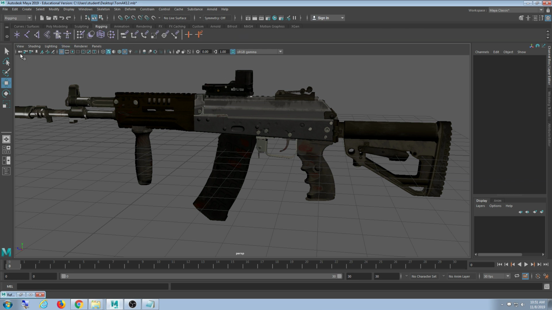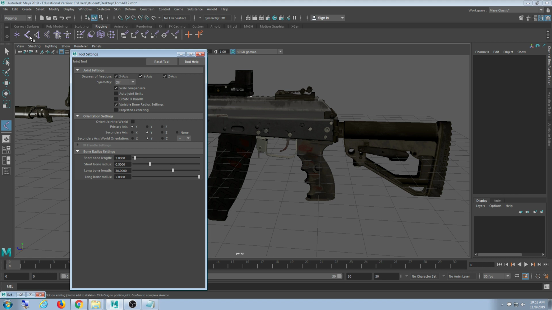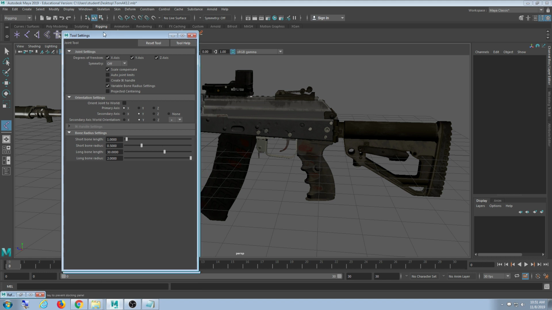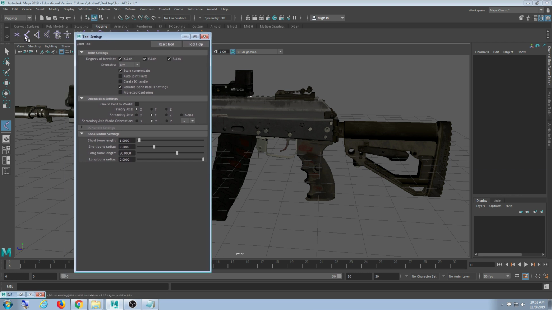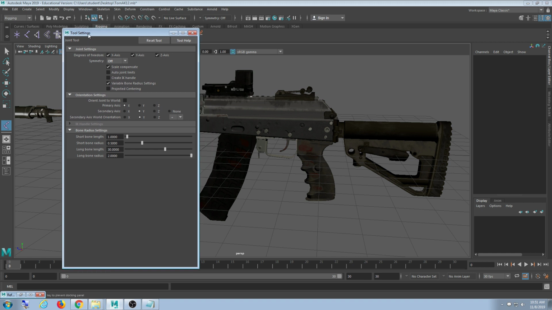And then go to your rigging tab, and you want to double click your joint tool, and you want to turn off variable bone radius settings. So double click that joint tool. There's a little checkbox in there, and it's called variable bone radius settings. Turn that off.